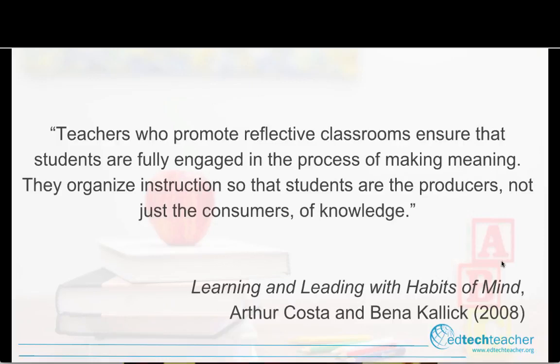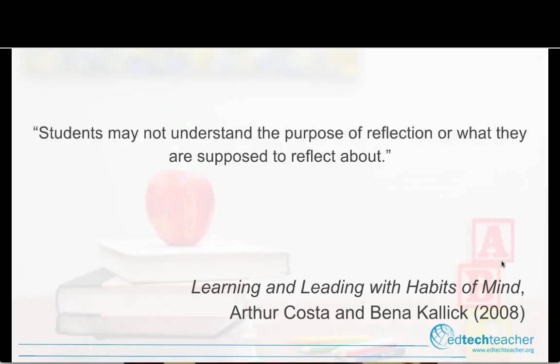So I think that's a really powerful quote from that book. Another quote from that book is, students may not understand the purpose of reflection or what they're supposed to reflect about. And I found this to be 100% true, even when I started teaching. If you remember back, at least in my student teaching experience, I had to do those 10, 12, 15-page lesson plans, which were completely unrealistic, right? Nobody actually does lesson plans that are that big and bulky anymore.